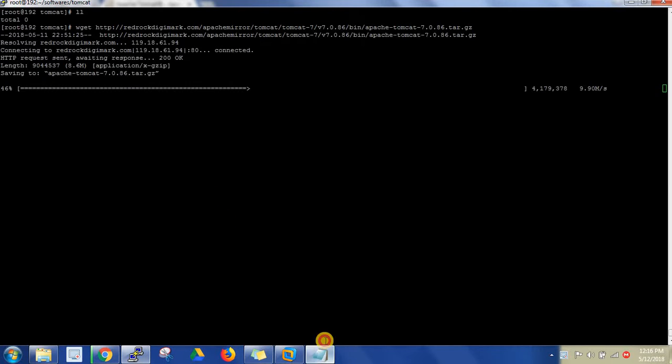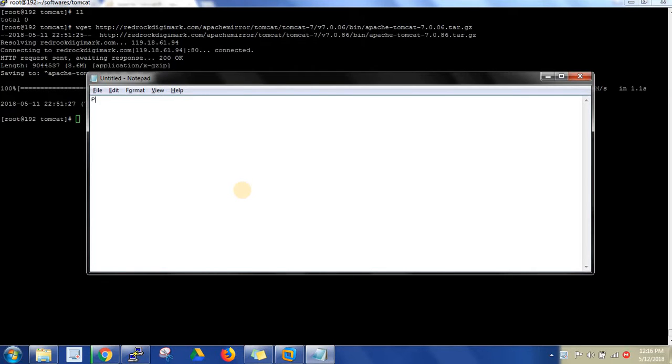Prior to that, the prerequisite for this Tomcat is JRE, Java JRE or JDK, anything is fine. So when it comes to Tomcat, first I'm doing the download. What is the command I'm using? wget space and then this is the link.